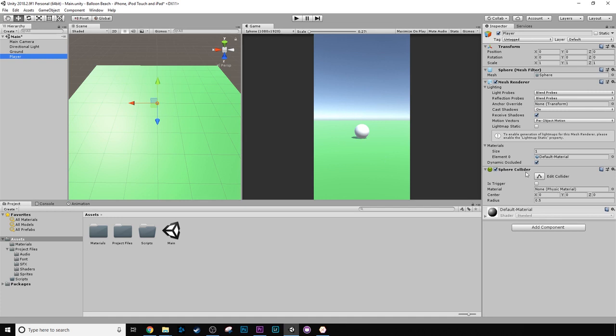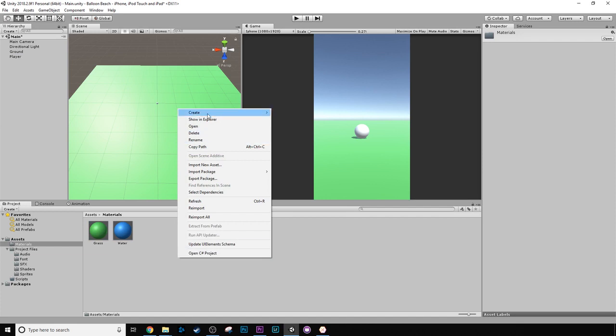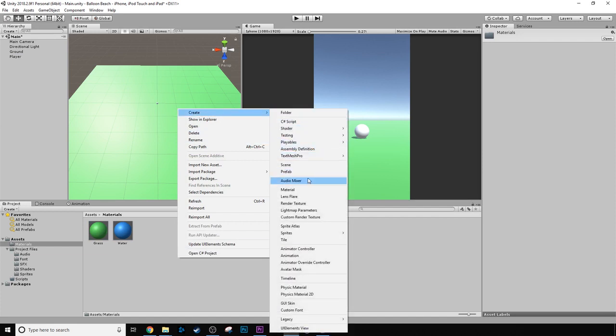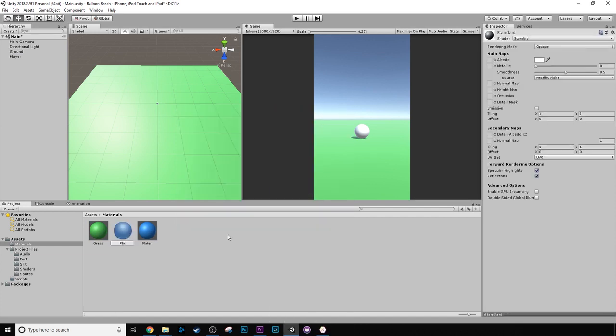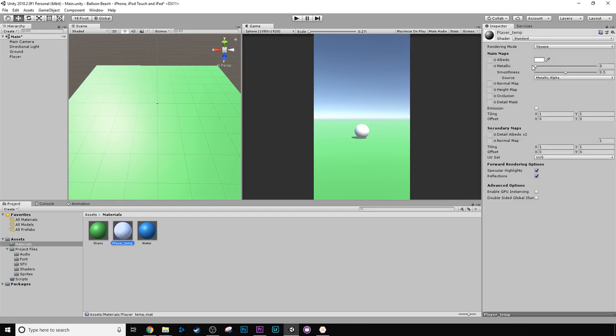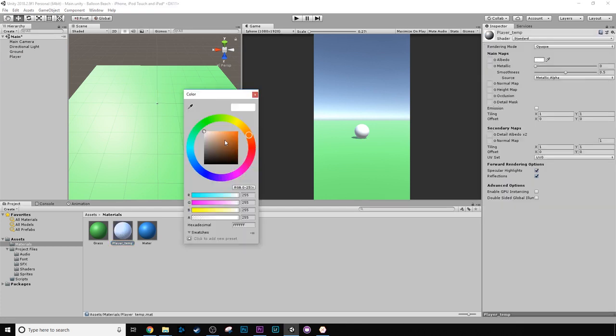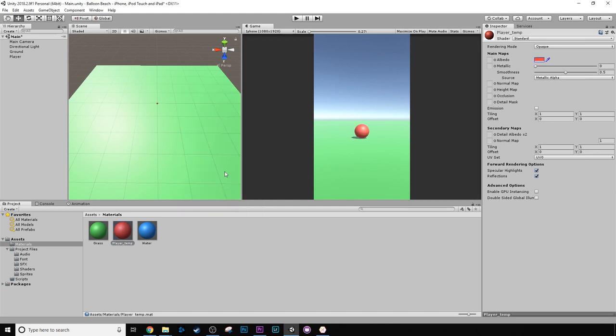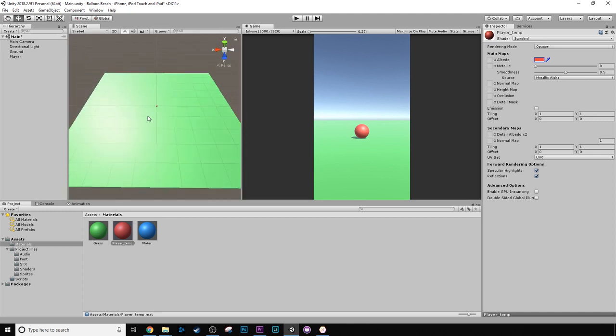Our player has a mesh renderer, which makes it look like that. It has a sphere collider, and just to make things pretty, let's create a new material. We'll call this player temp. I just cannot stand that white color. Let's go over to the sphere, go to material and drag the player temp color. Let's change that to a color you like. Oh, that's pretty gross. Let's say, yep, red. Red works. You can see it pretty clearly.